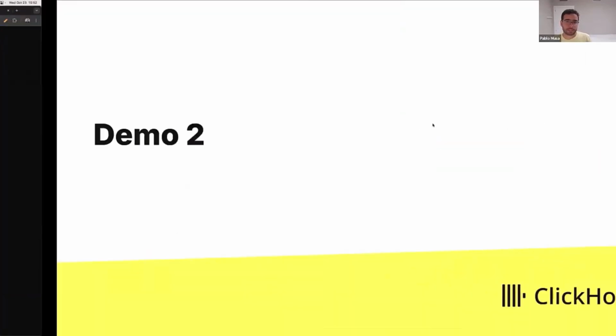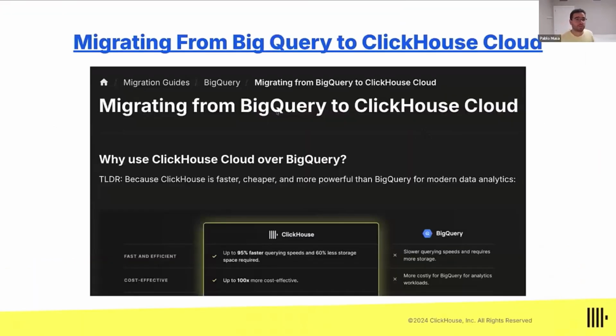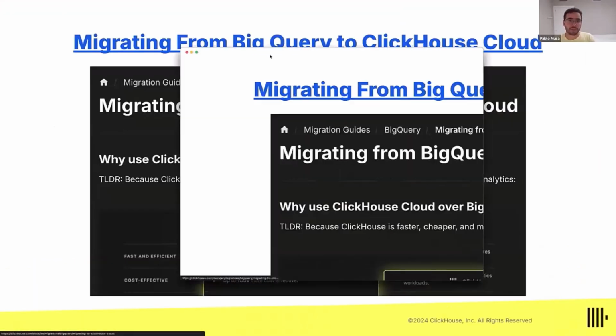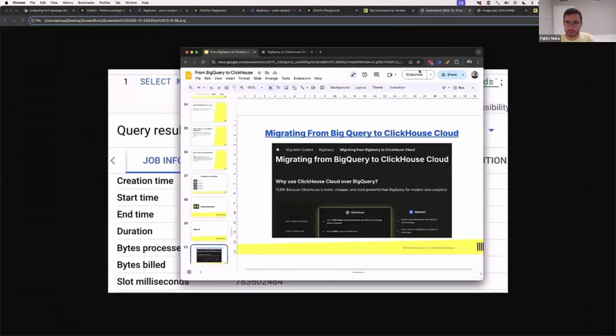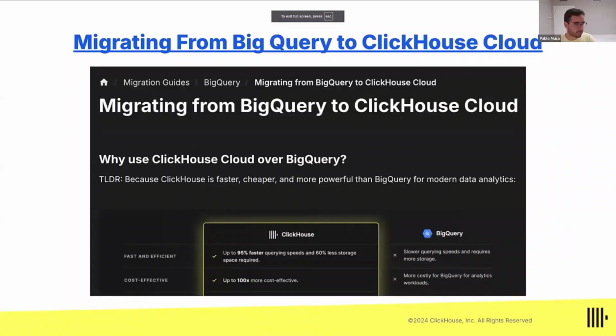So yeah, let's bring it home. So there is a migrating from ClickHouse to BigQuery. I actually didn't have to do this because I have it somewhere else.